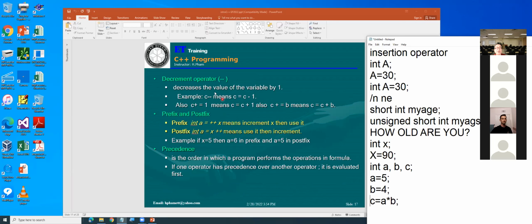Decrement. Minus minus decrements the value of the variable by 1. Same thing: C equals C minus 1. The same as saying C minus minus. Either one. Okay. Also, they can say C plus equal 1. What does that mean? C equals C plus 1. Also, C plus equal B also means C equals C plus B.